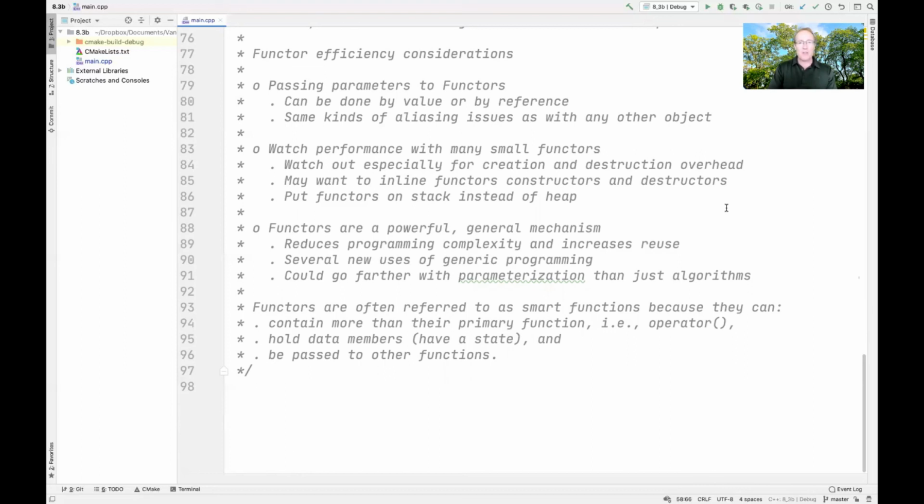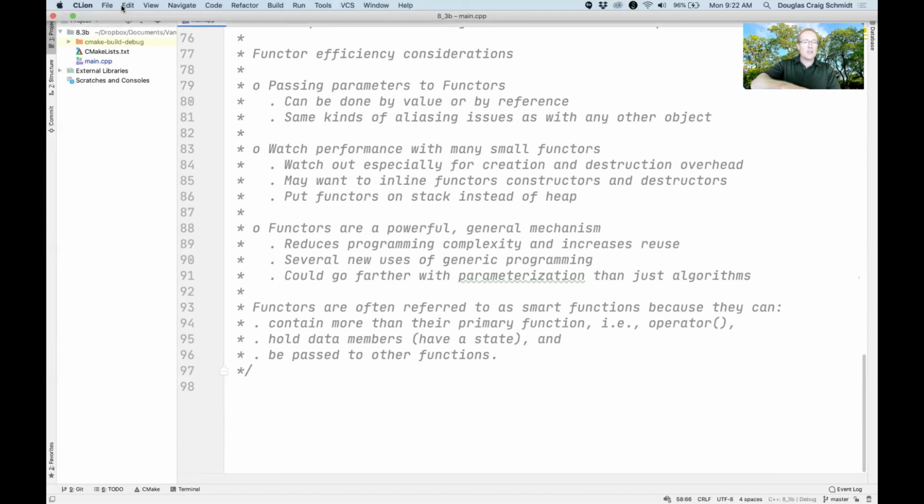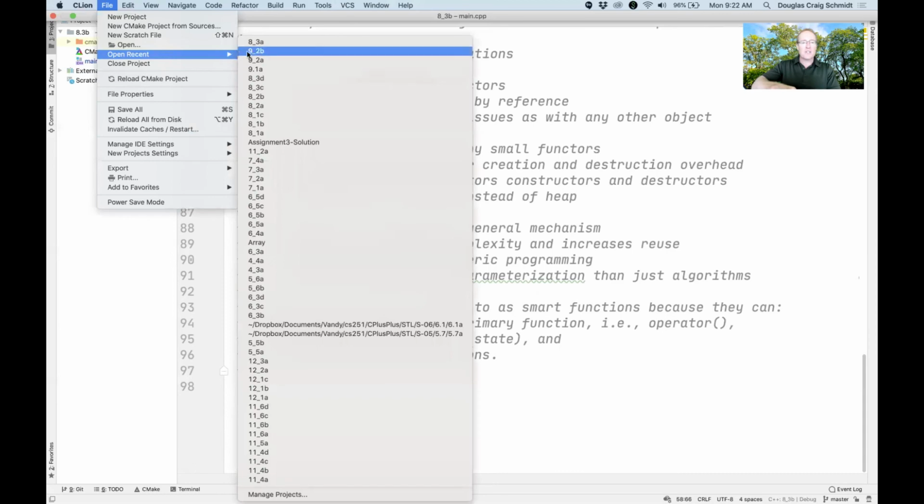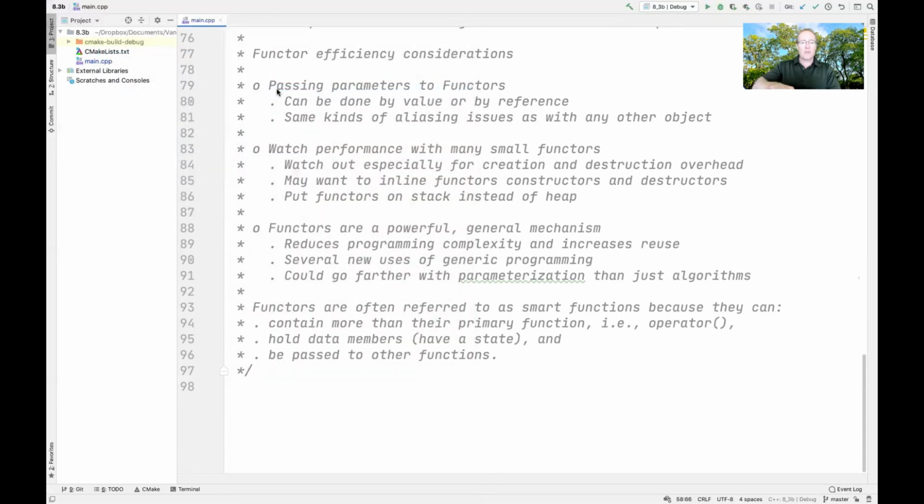Functors are very powerful, they're very general, and they get used both by containers and by algorithms. Okay, so let us now turn our attention to actual code, and you get a chance to see how these things really work.